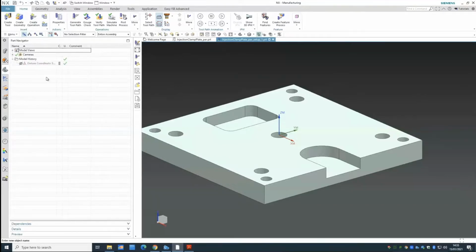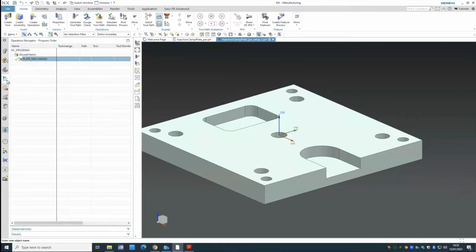Here is a part navigator. You would be able to have access to the parts. And here is the operation navigator. The operation navigator is where you would actually be able to see the machining. In here next to the menu, you have the program order view, which is where you will be able to see your program, the CNC code. So whatever we're going to do, it comes underneath in here.